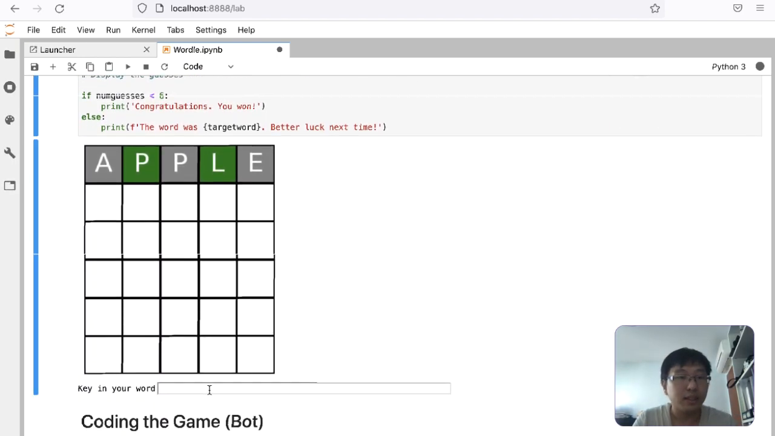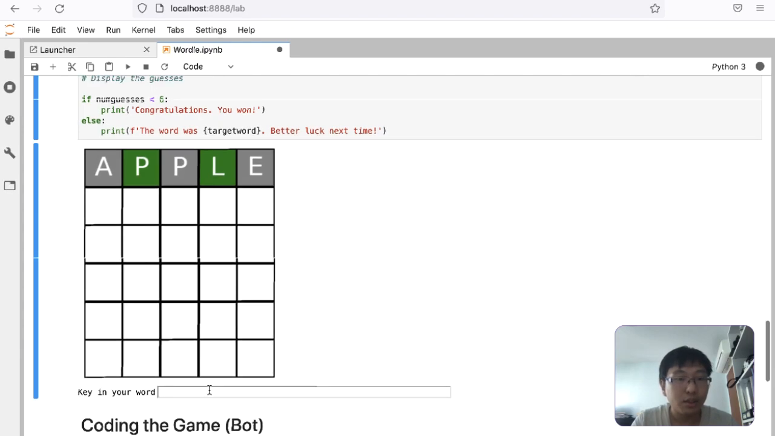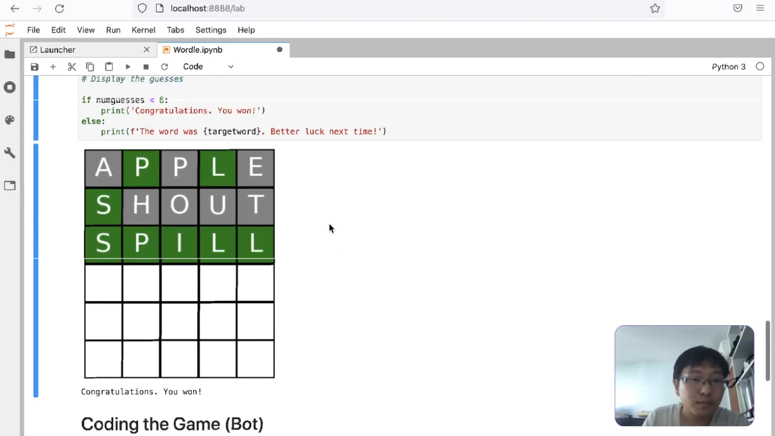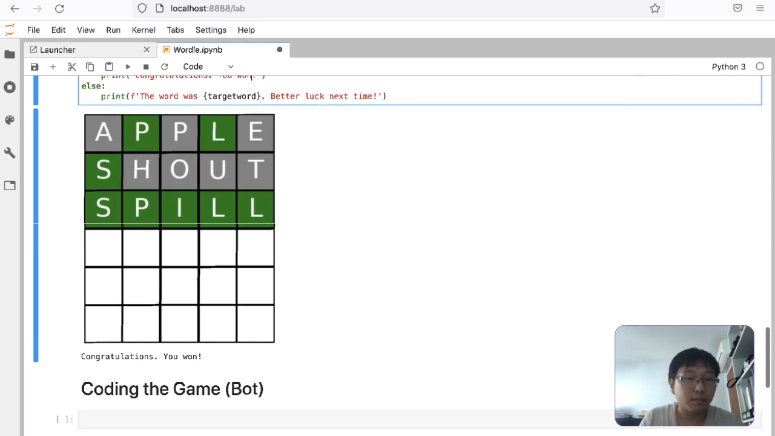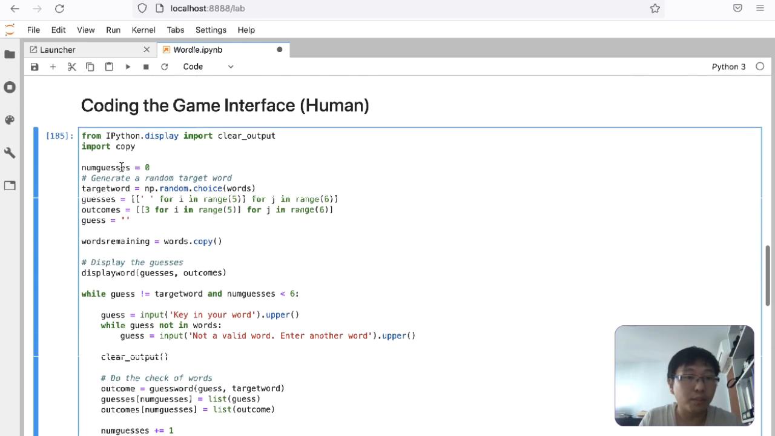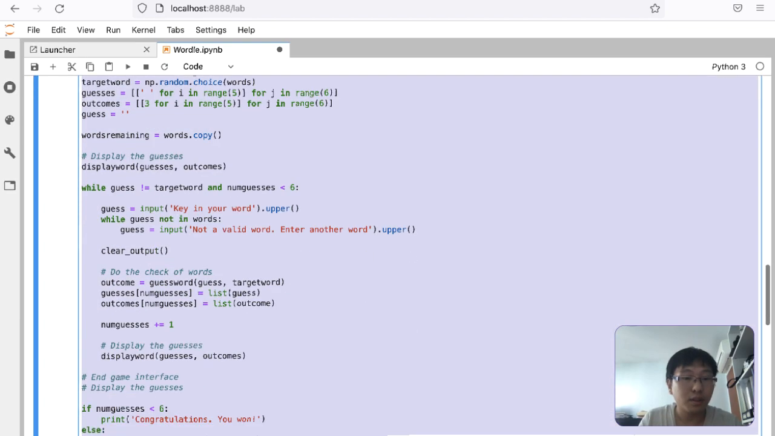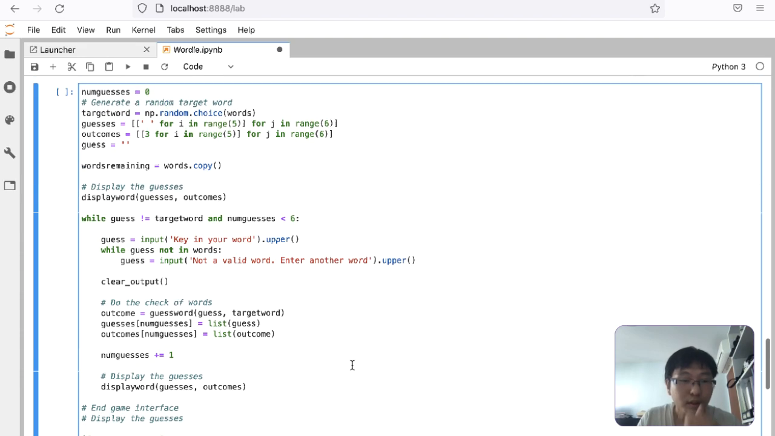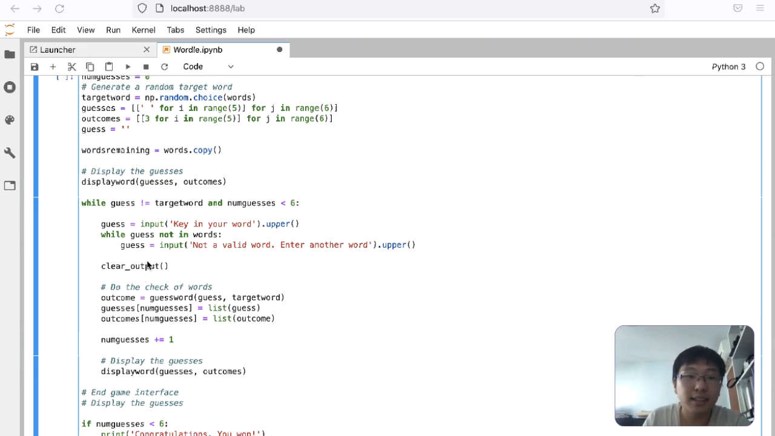So if let's say we want to do this, shouts, spill. Okay, looks good. So now I'm just going to copy this code here and put it here.